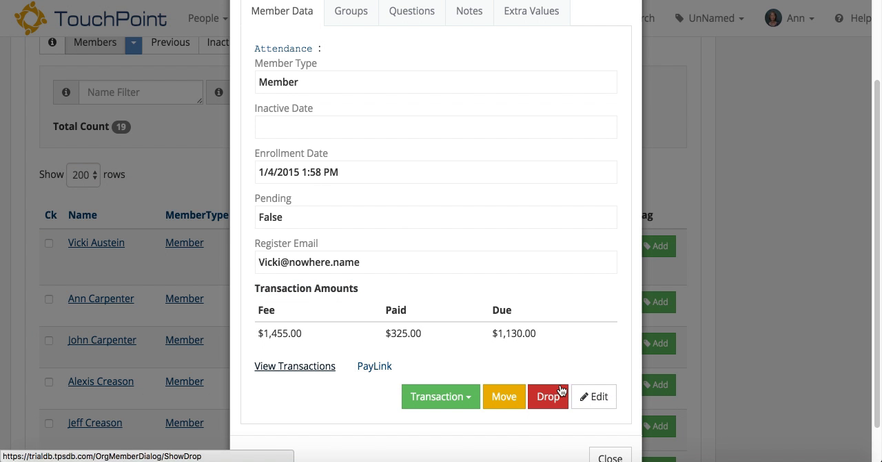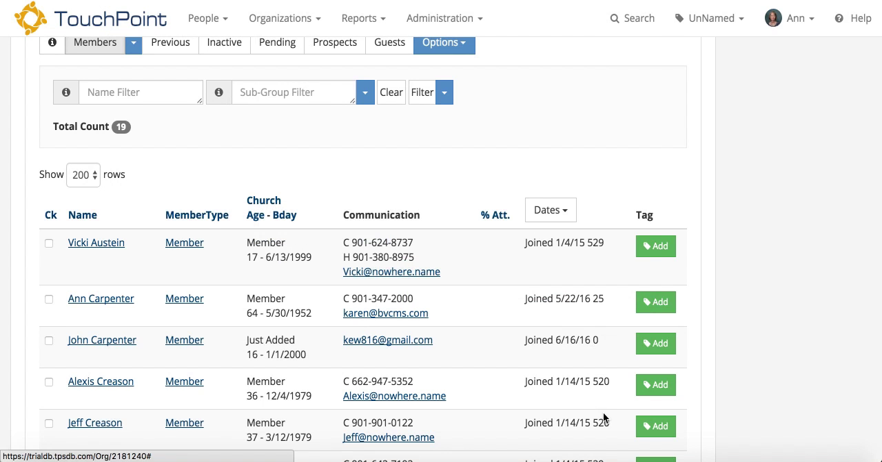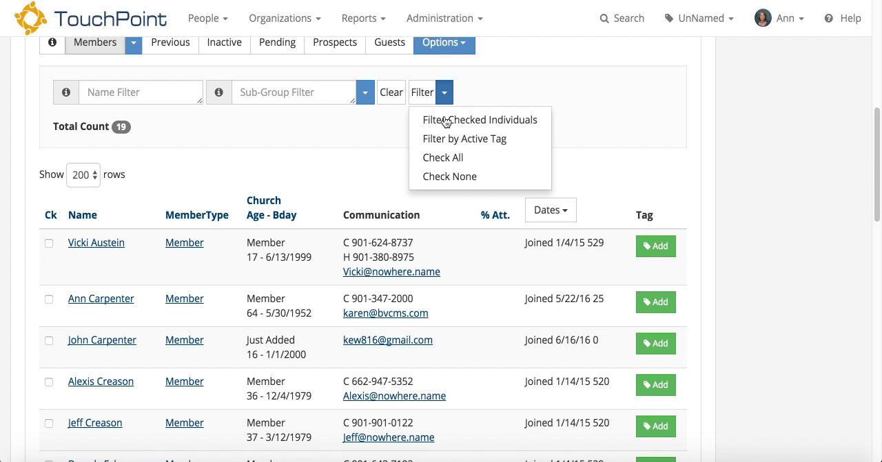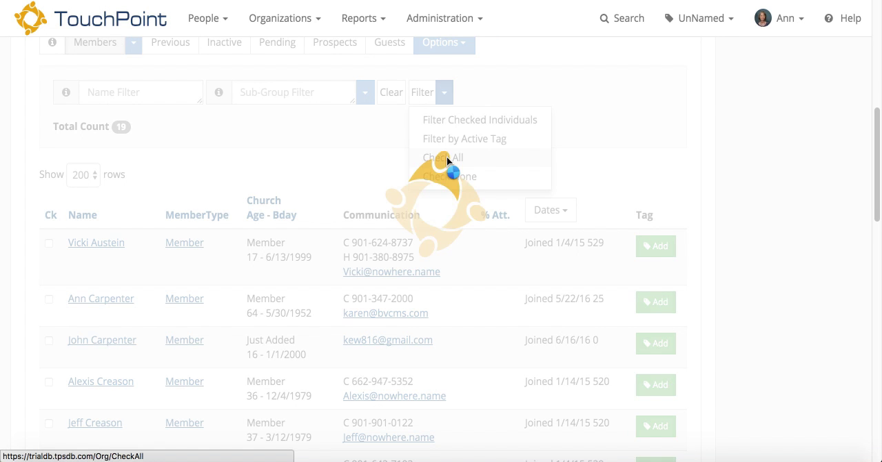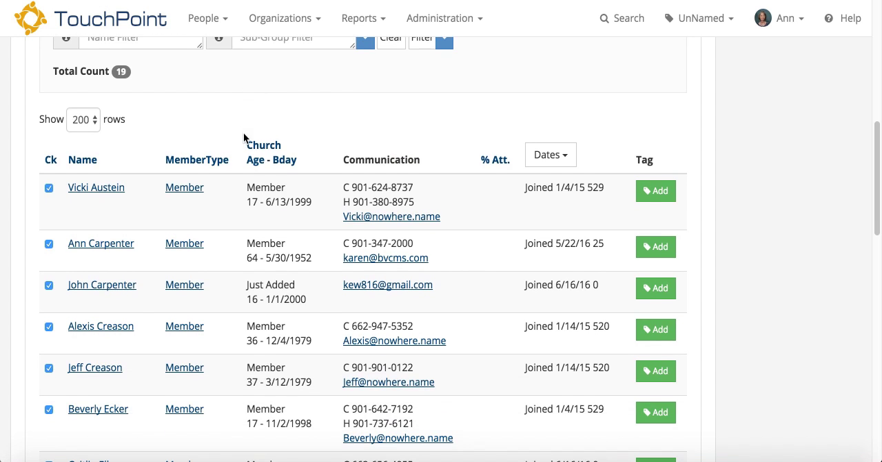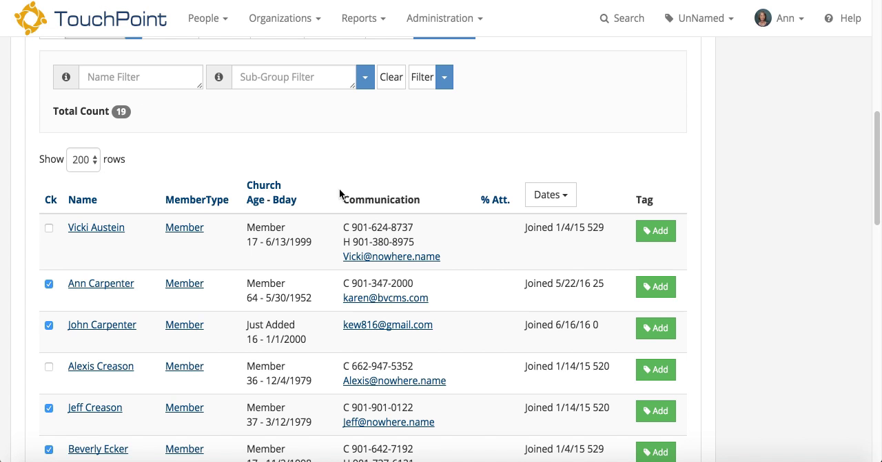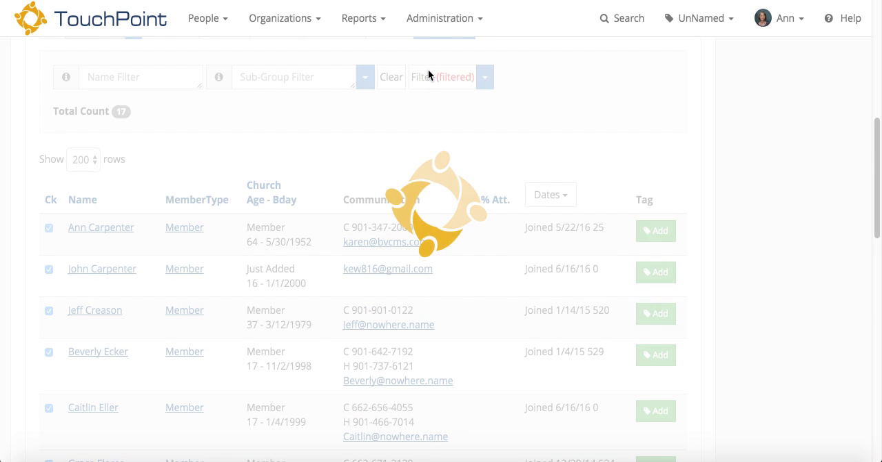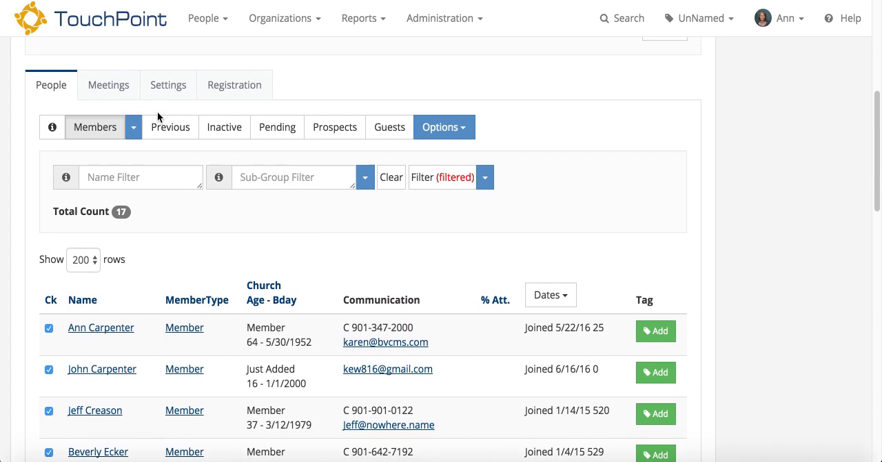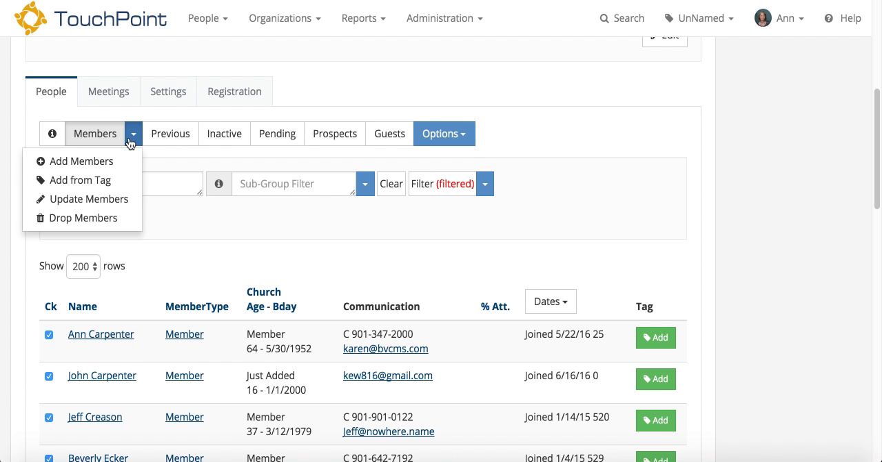Now, if you needed to exclude someone, you could do that by using the filter, and you could check all, and then you could remove a couple of people. Maybe you had already added that rate, or they registered after you changed the fee on the organization. You could just uncheck those, click filter, and then now you only have 17. And then when you make that transaction, it will only go to those members. So that's how you can make manual transactions and adjustments.